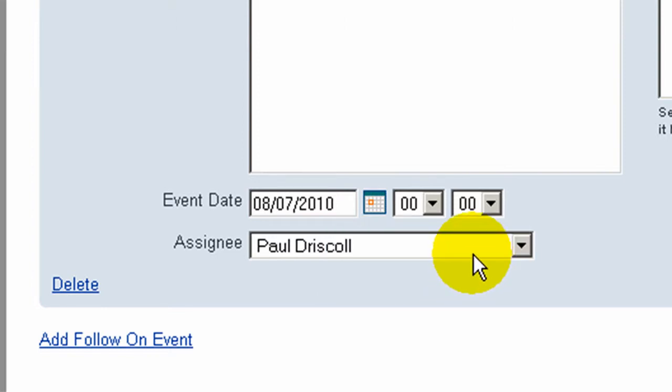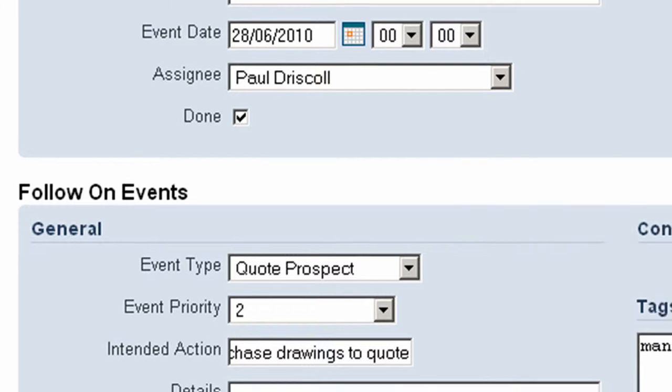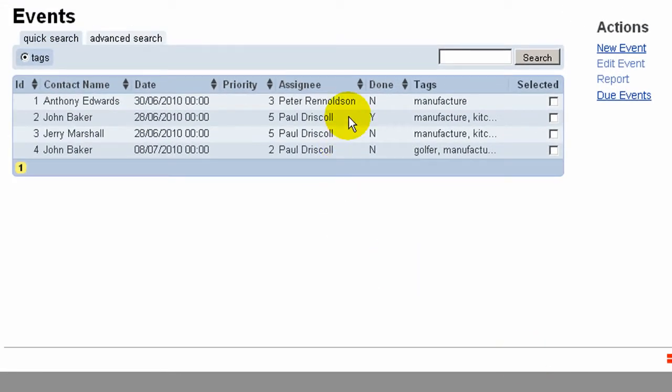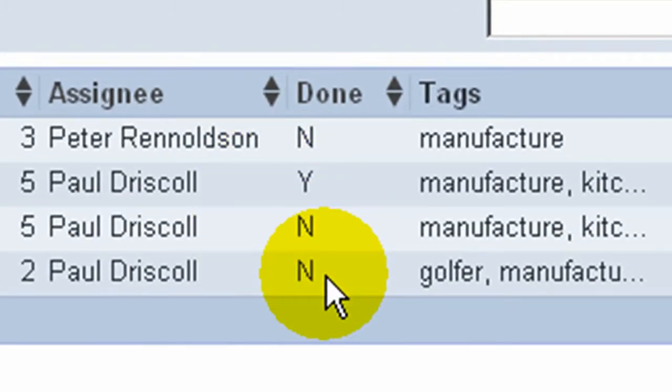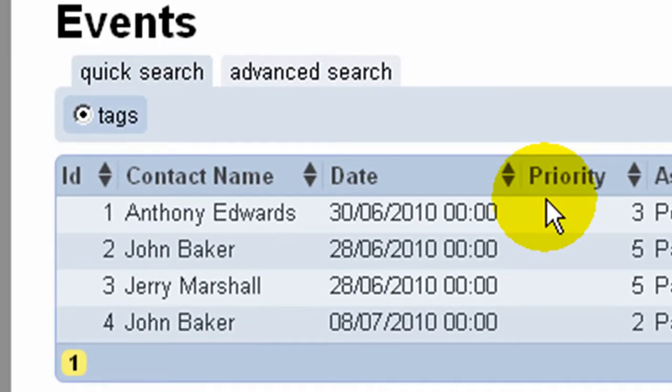If necessary, we can input additional information, change any of the tags and the assignee for the task, that at this stage has defaulted to the original task assignee. We should now update, and we will see that the original task is now indicated as done and the follow-on task appears here. We can also use contacts and events to keep track of existing customers.